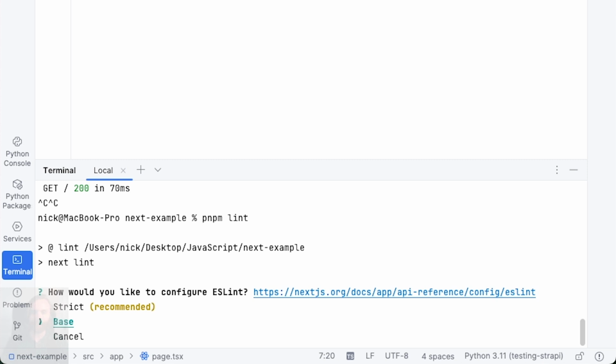Selecting either strict or base will install ESLint and ESLint config next as dependencies, and a new file .eslintrc.json will be created in the root of your project. This file will include the configuration that you selected. You can run pnpm lint every time you want it to catch errors.